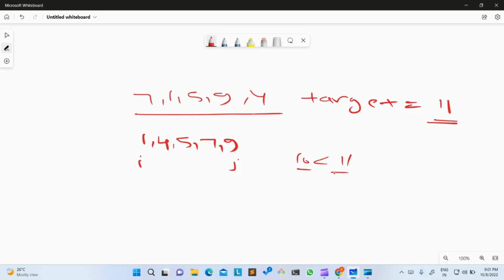So if 10 is less than 11, it means you want a greater value, or you want a pair whose sum is greater than 10. If you decrease this j, then the value to the left side of this particular value 9 would be lesser than this. So that's why you will not be able to get a pair whose sum is greater than 10.